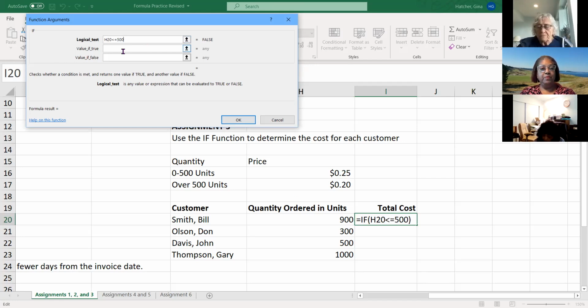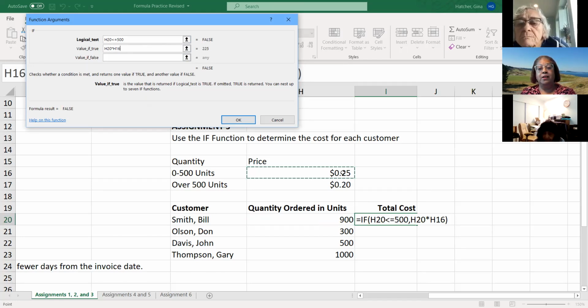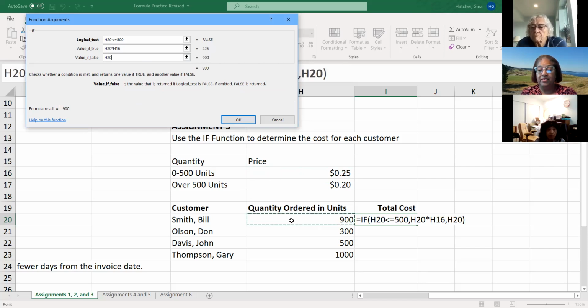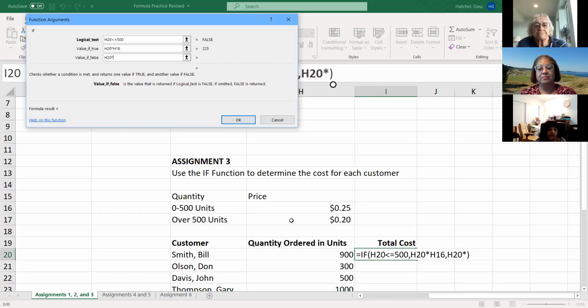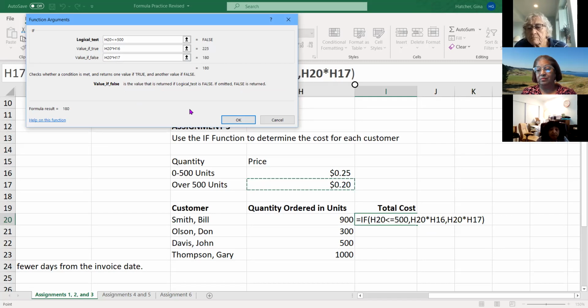If that's true, then the quantity is going to be multiplied by 25 cents. As we can see in our case, Bill Smith is false because his quantity is greater than 500. So if it's false, then it's going to be the quantity times the cheaper amount.